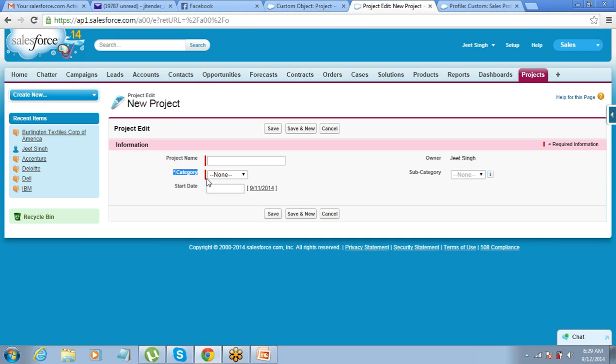Alright, so whatever functionalities you add on the page layout are applicable or enforced only when the user is trying to enter, edit or delete the data from the page layout, not when the user is trying to do some data management from the backend or from the data loader. At that time, your page layout attributes will not work. Got it?